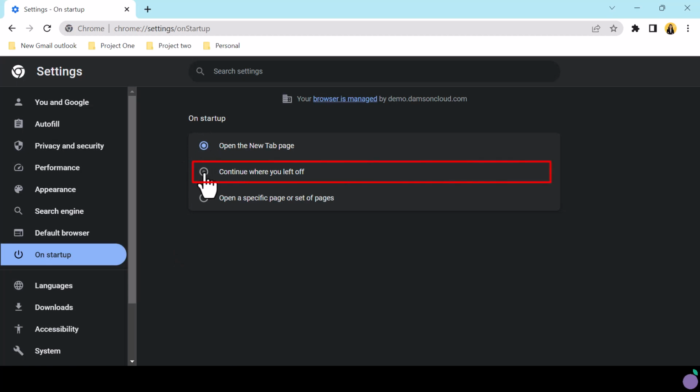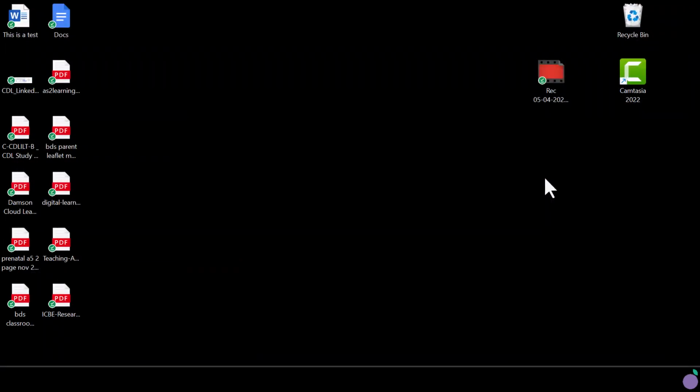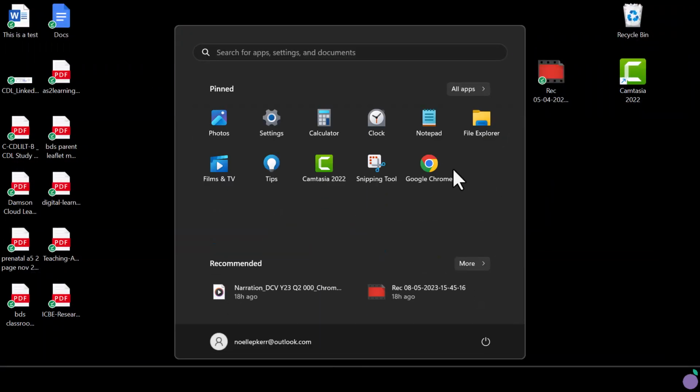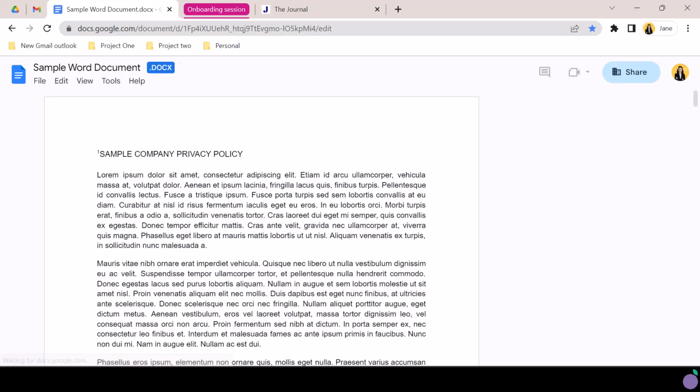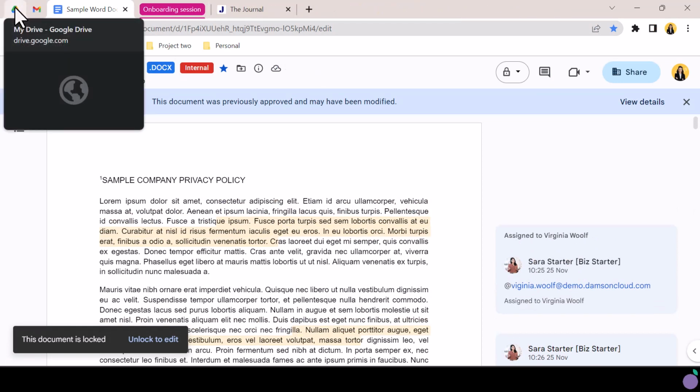Continue where you left off. This option allows the user to restore tabs when reopening a browser. Here, the user can use the close icon at the top of the browser window to exit Chrome. When they relaunch Chrome, all the tabs that were open on close reopen. This includes tab groupings and pinned tabs.